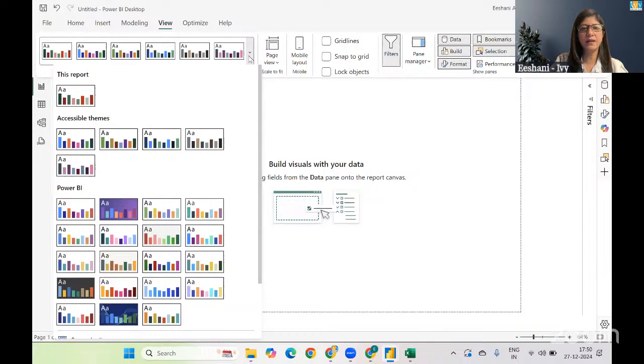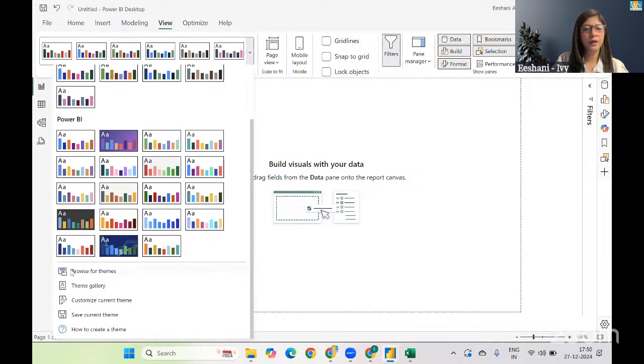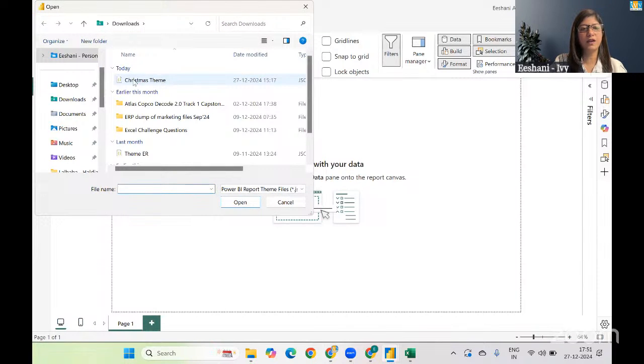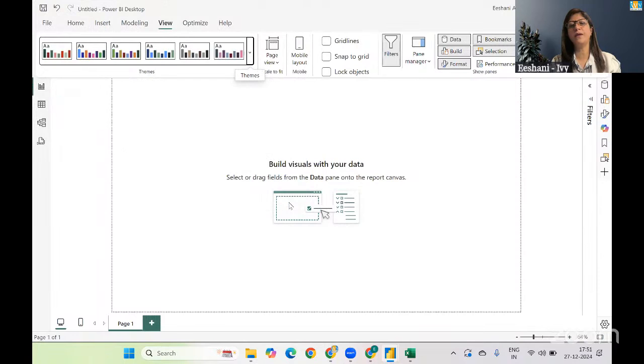So once again, click on the drop down, scroll to the bottom, click on browse for themes, and under browse for themes, select the theme which I gave to you and click on open. Wait for the import successful message.